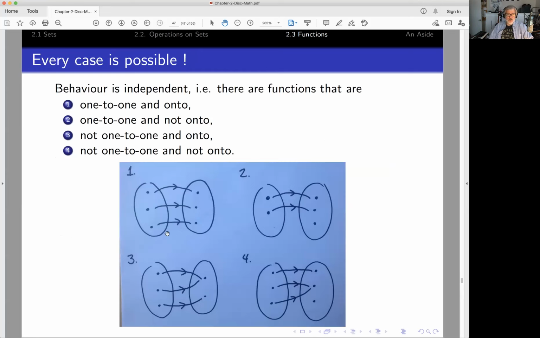So let's look at example 1 here. The function is one-to-one. It never crushes two elements onto the same element, and it is onto. You hit everybody in the codomain. So this is both one-to-one and onto. This one, number 2, is one-to-one, so nothing is crushed, right? But there's an element in the codomain that's not hit by anybody. So this is one-to-one, but not onto.